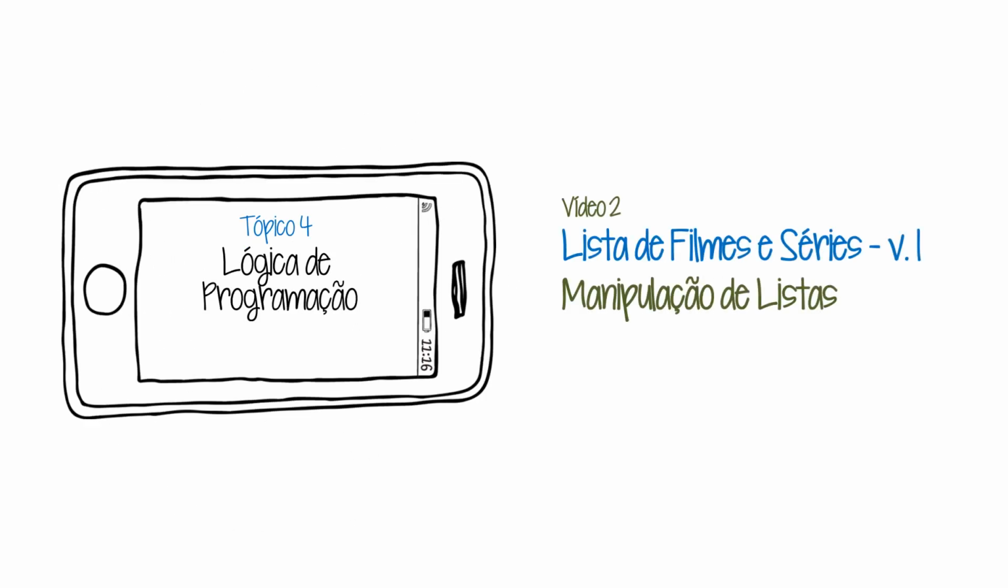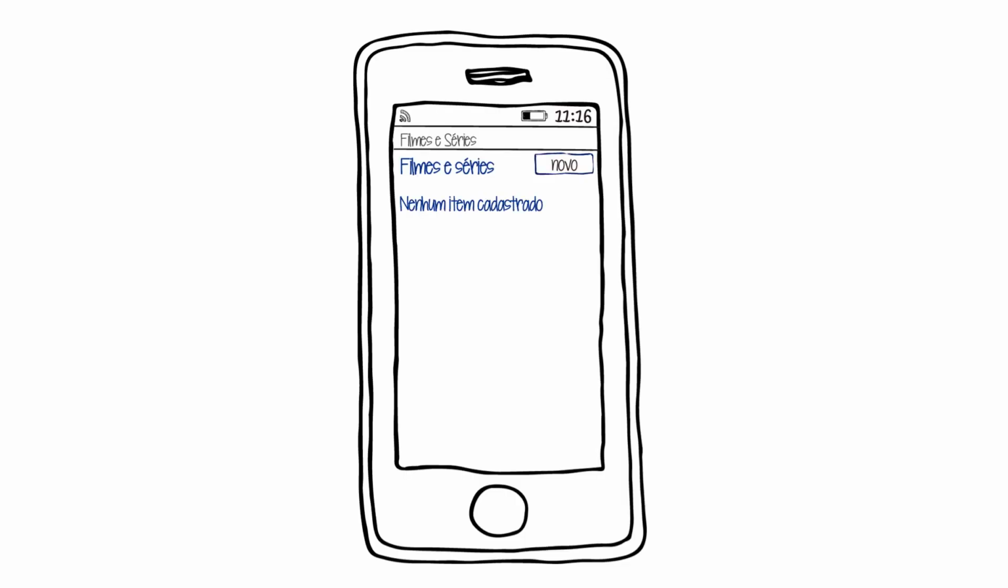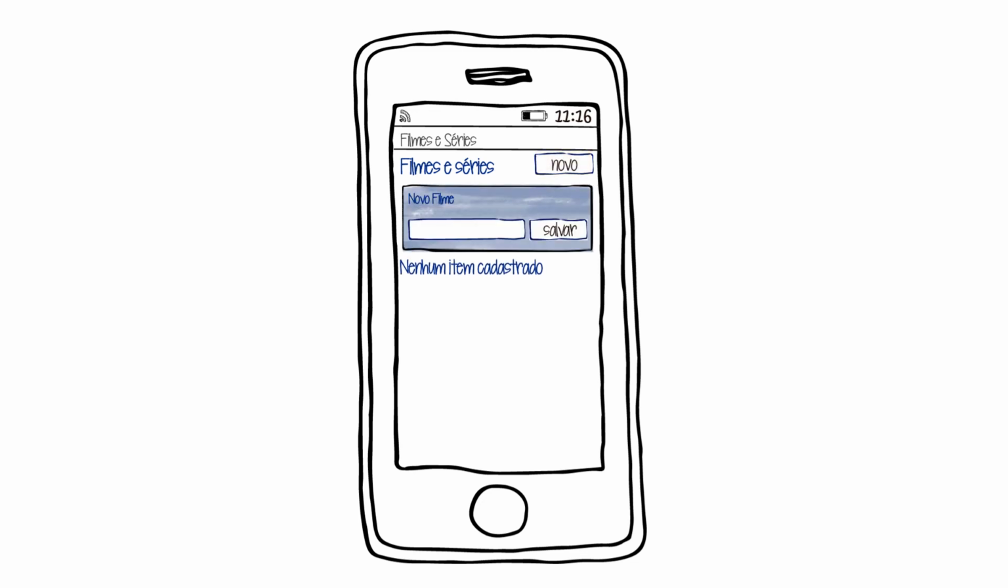Hi! For this app, we have two main functionalities. The first one is when the user clicks on the New button. When he does, a new box shows up. The user can register a new movie or TV series. When he finishes, he clicks Save and the list of movies and series is updated. He can do it as many times as he wants.